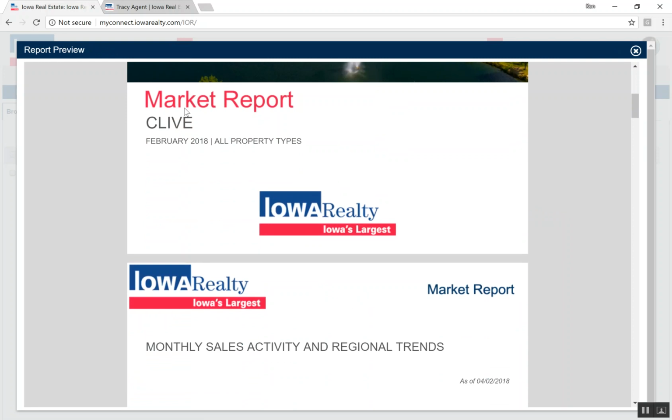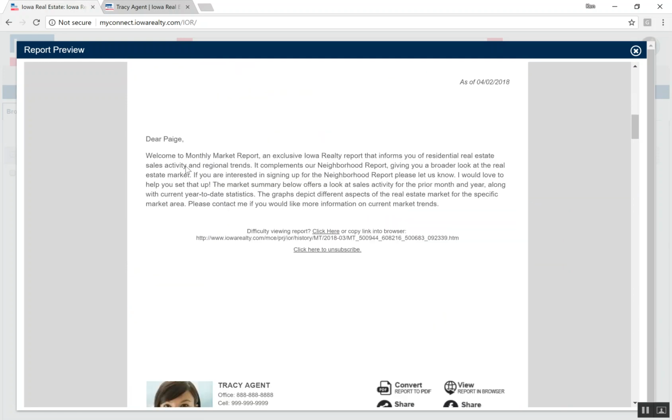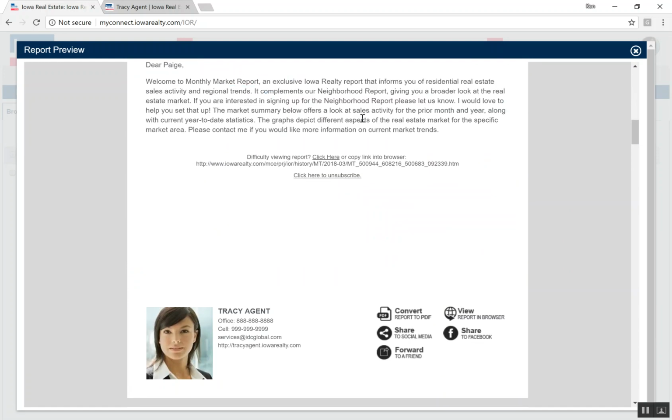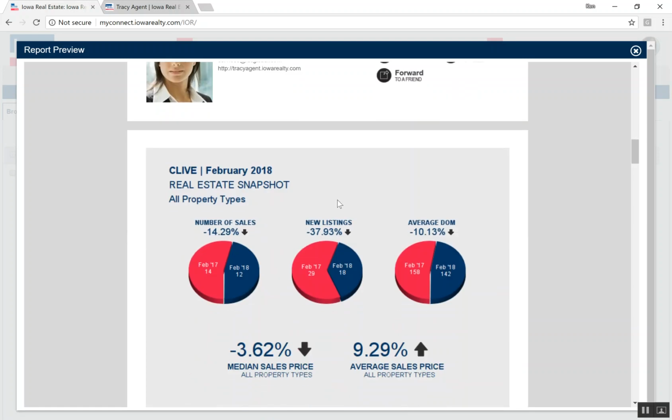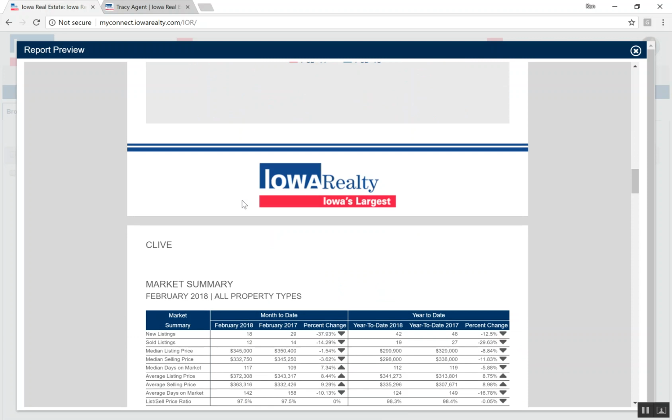Got a nice picture, market report for Clive. It's all branded to you. Dear Page, here's some great information. And then you've got your branded to you specific agent. Convert it to a PDF so Page can print it out. Page can share it to social media or Facebook. You can do the same. Here's the snapshot of Clive.